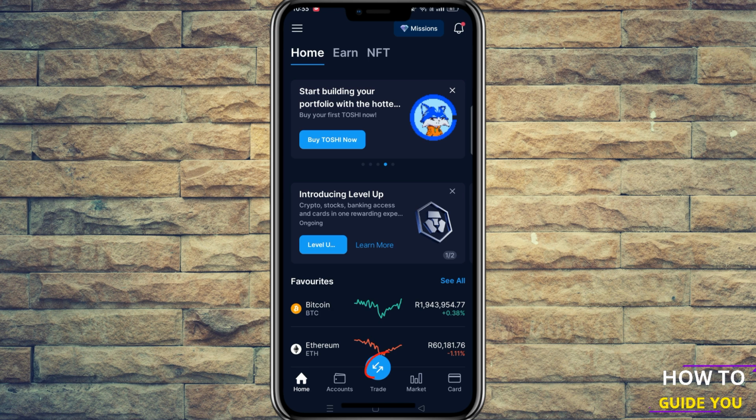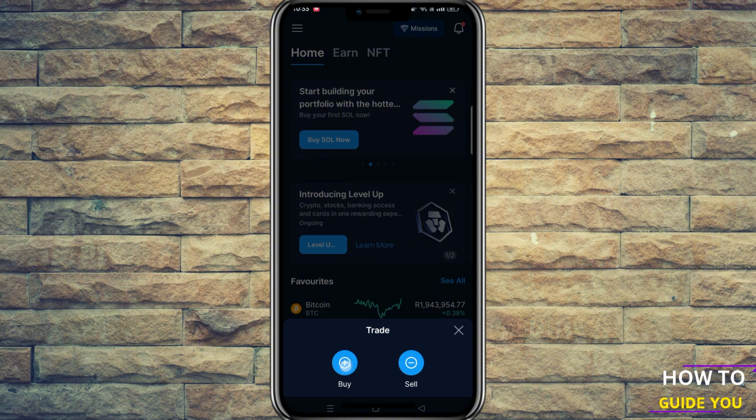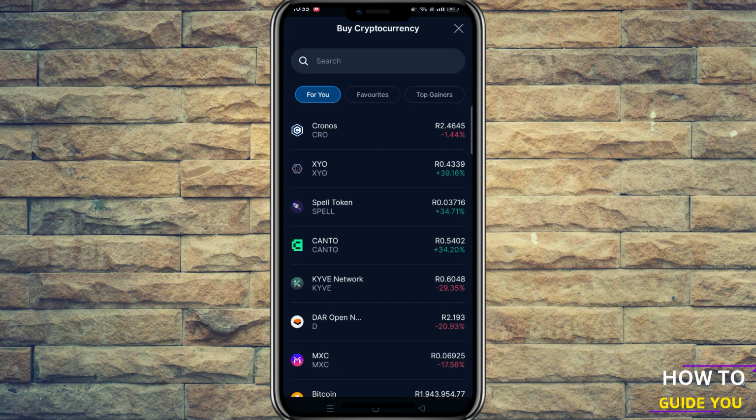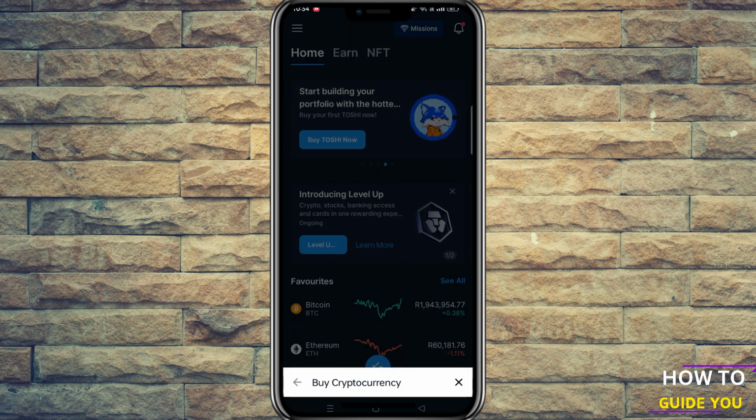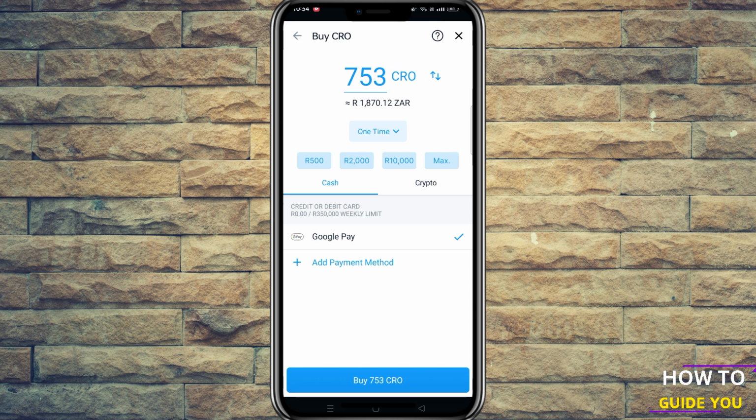So what you want to do is click on the little trade icon in the middle and click on buy. Now, from there, you can pick whatever coin you want. I'll just pick Cronos, it's the first one there. And now we will be brought to this screen.